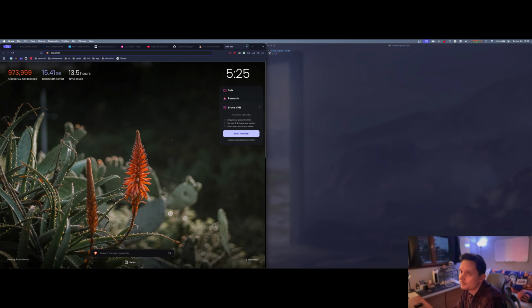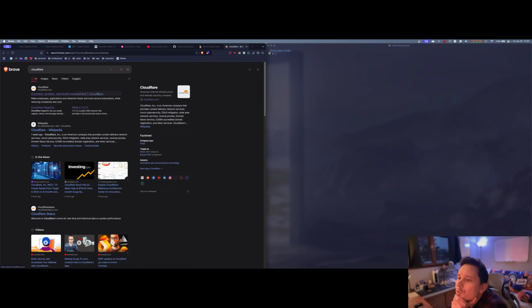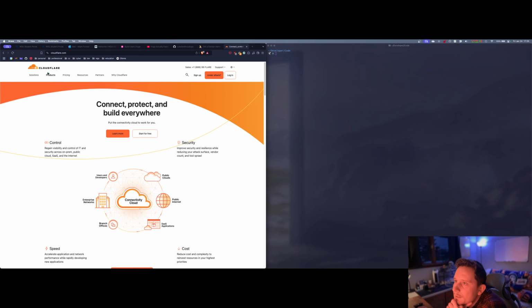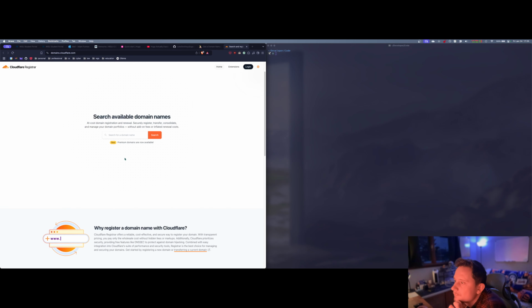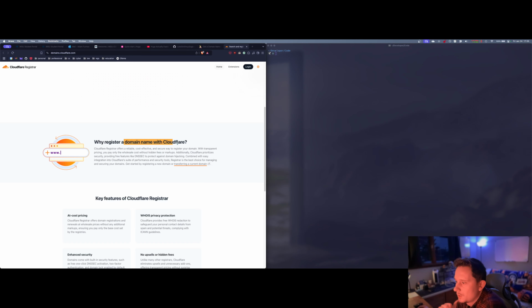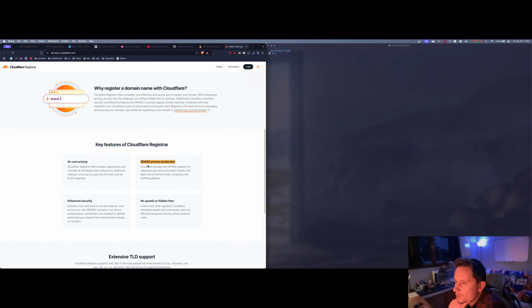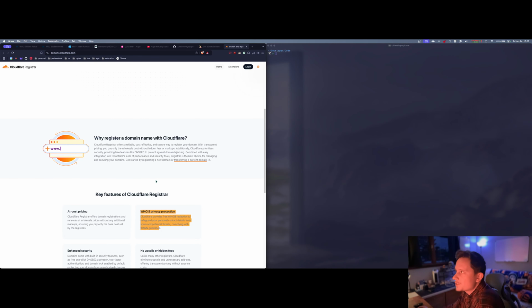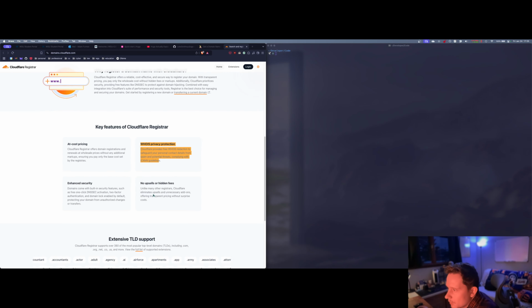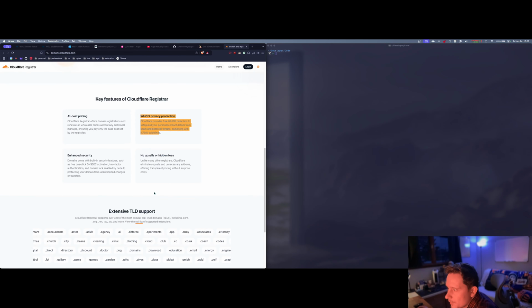I was thinking about Cloudflare. I was getting a lot of recommendations for this one when I was doing some research, a lot of people like this. Products, search domain names. Premium domains are now available. Securely register, transfer, consolidate, manage your domain portfolios without add-on fees or inflated renewal costs. This is what I was looking for. This website's new because I was just looking at this last week and this was a little bit different. I was looking for the Whois privacy protection.